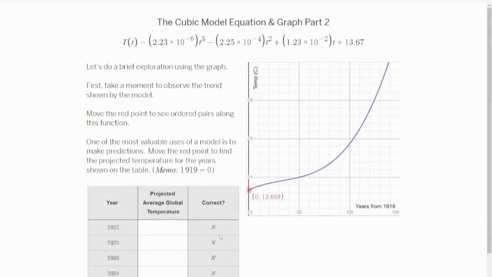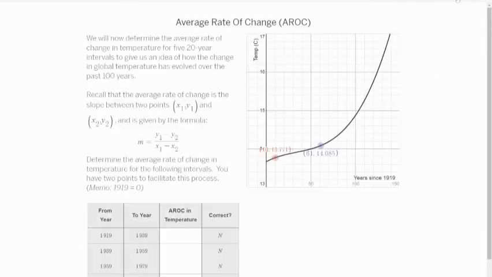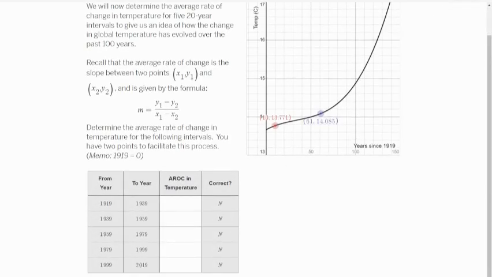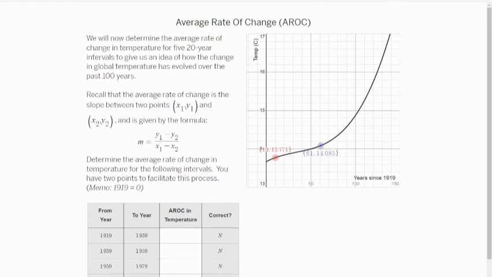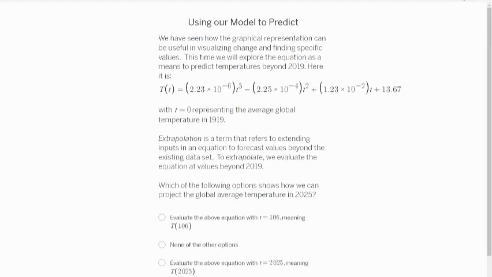Then on screen 10, you enter the values, and I know you have done that correctly. And same thing on screen 11. You're getting feedback immediately here by getting a tick mark when the value is correct. Then there's another video that contextualizes the importance of the average rate of change. Although the values are very small, the cumulative impact is very significant. So I encourage you to see the video if you haven't.